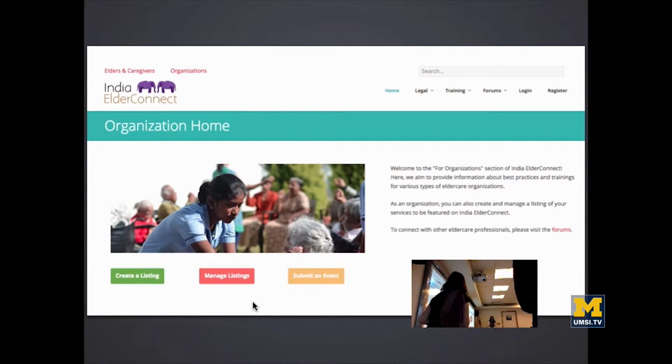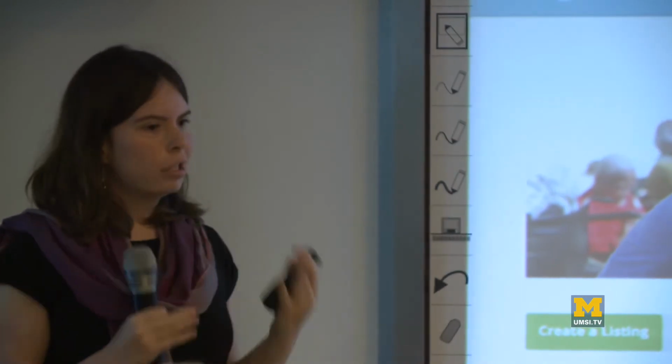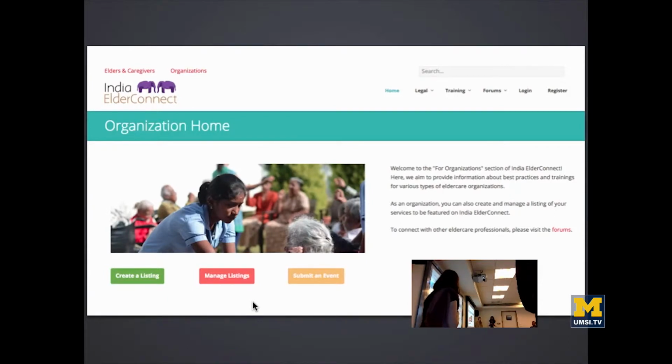And here's the organization side of the page. We actually don't have it on a logged in view, but when organizations are logged in, they can add their listings. They can manage their listings, edit directly on the front end, and even submit events that senior citizens might want to go to. We also are putting up training information so eldercare organizations can better train their staff and improve their services, and forums to really focus on collaboration between eldercare organizations and sharing the resources and knowledge base.